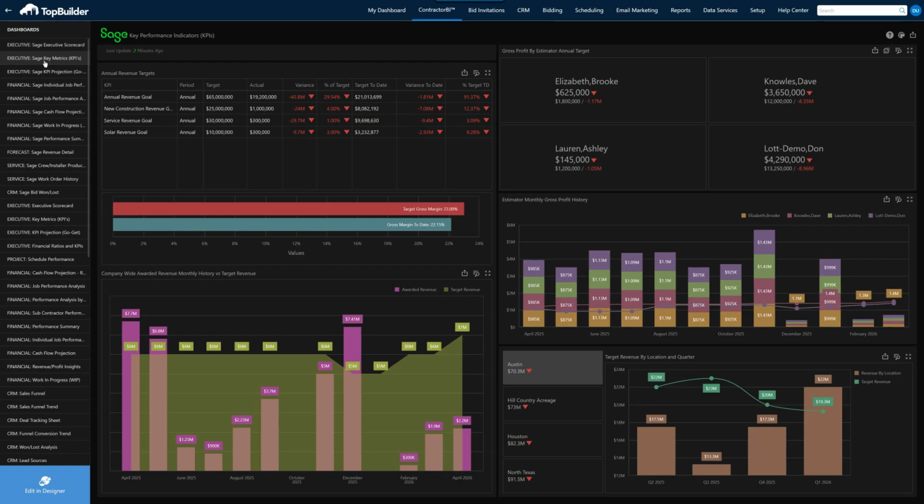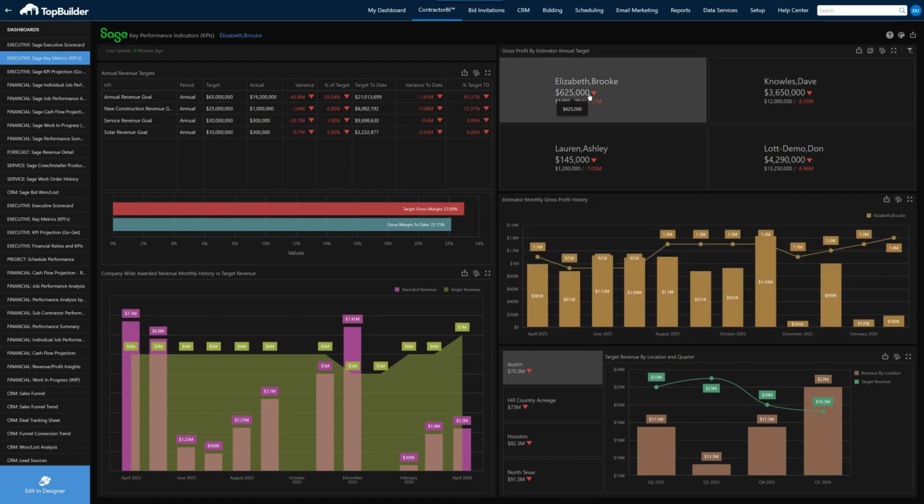We're looking at KPIs by estimator up here. I can click on that and drill down and just show for the estimator what is going on month over month, and then by location and by quarter, which is really, really neat.